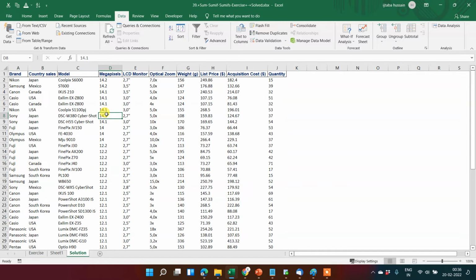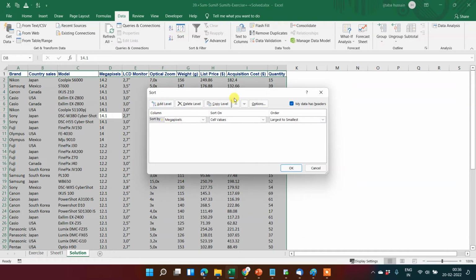Now let's suppose I have to sort data with multiple criteria. So how can I sort that data? To sort that, we can use this option. Just click here. You will get a box like this. Here it asks to sort data. This is just one condition here.